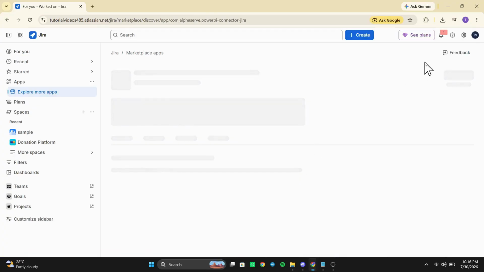Don't worry if your dashboard looks slightly different. The steps may vary slightly based on your version of Jira. The key is to follow along with the general process and you'll be just fine.